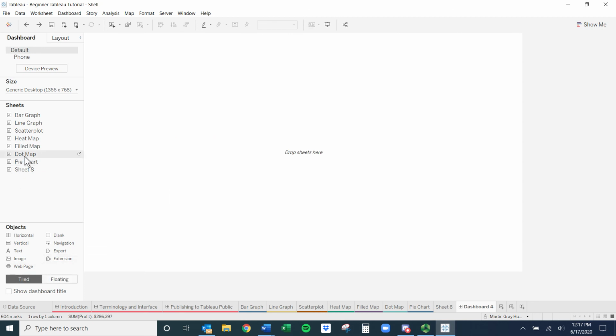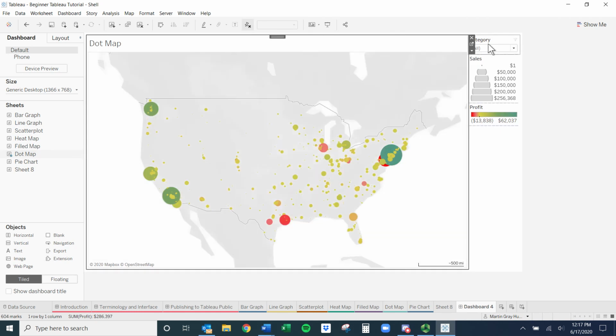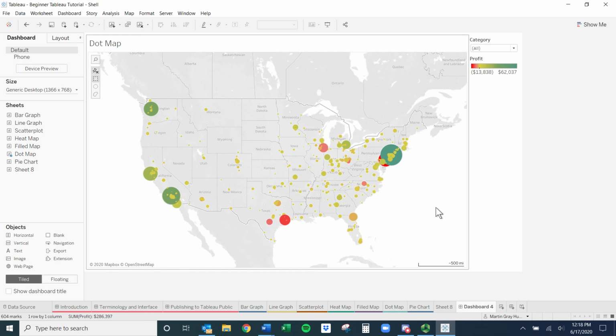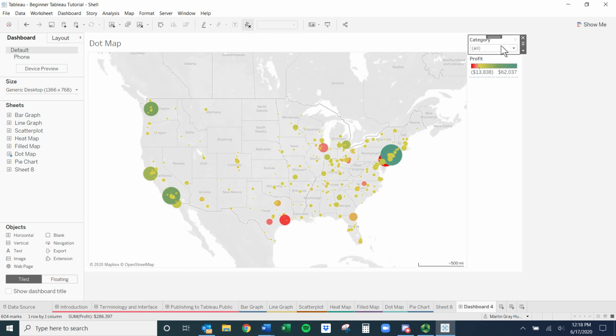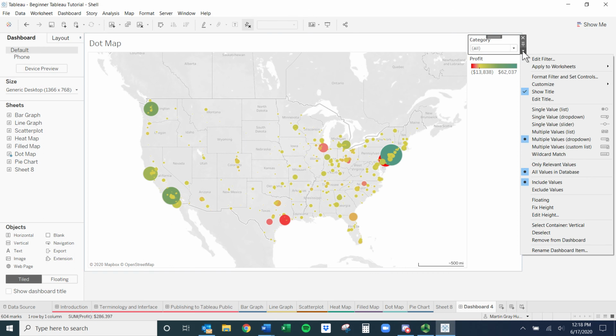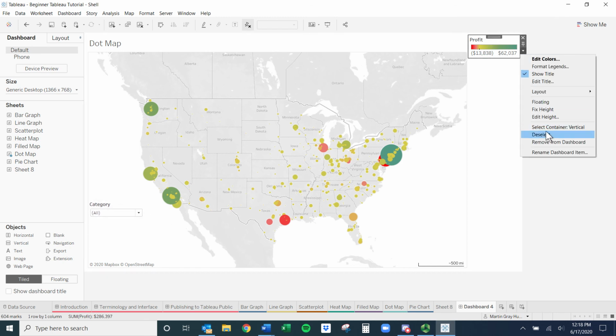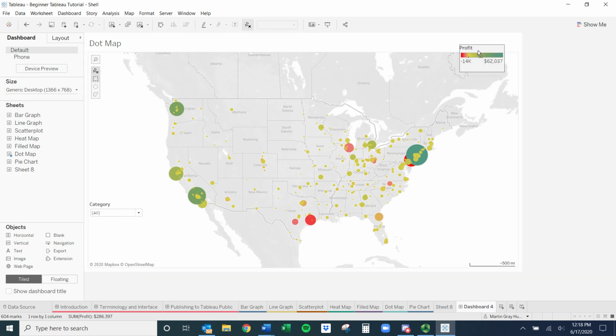Because notice, let's say I'll drag the dot map back out here. You can change these things. And so let's say I don't want to see this sales thing. So you can click on it, do the drop down, and then just do remove from dashboard so you don't see it. But then let's say I want the profit and the category inside the map. You can change these to floating. So if you do the drop down, and then down here you should see floating. And then we can move them around. So let's say I'll have category here, and I'll do the same thing with profit. So I'll do the drop down, I'll say floating, and I'll move it here.